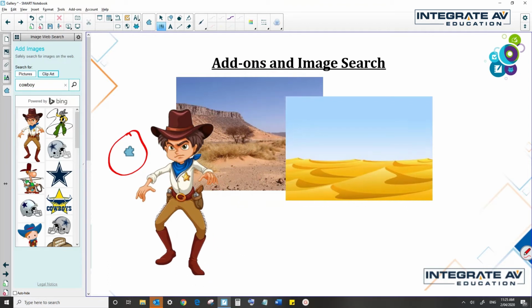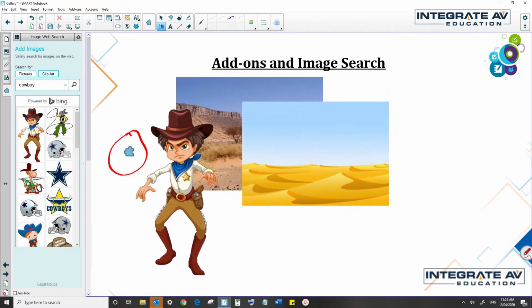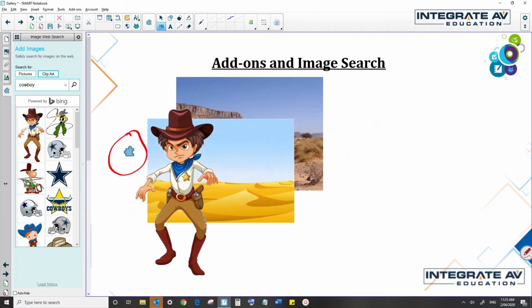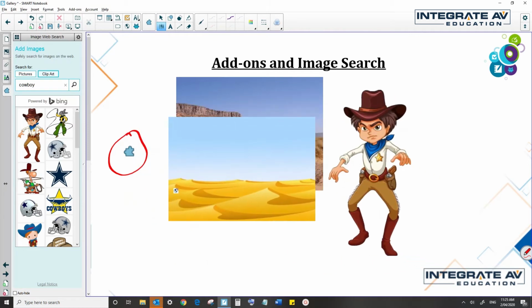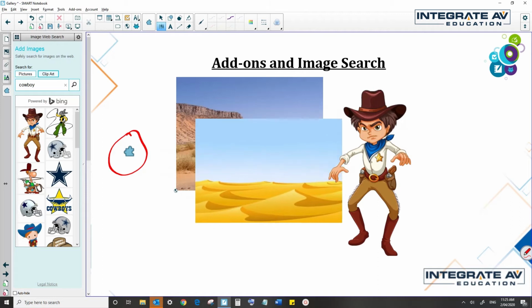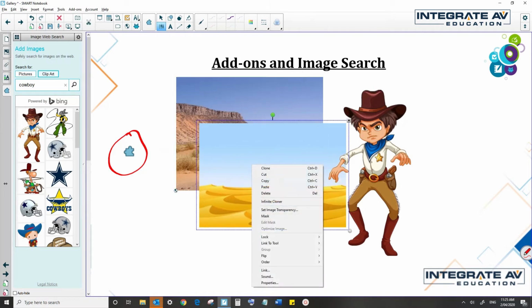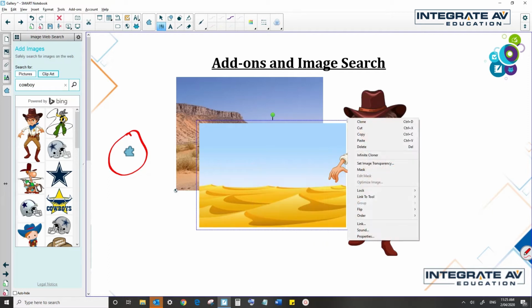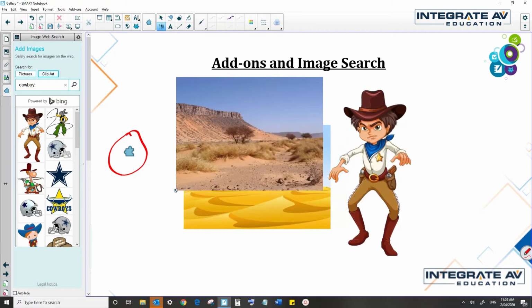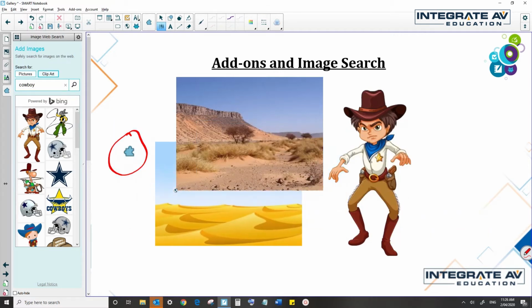The other thing that I would say is when we are creating scenes, let's say we have images that are overlapping. If I wanted to put this image of the desert behind this image, what I would do is right click on the image or click on the corner icon, come to order and send it to the back or send it backwards. You can see this changes the order of the pictures on the page.